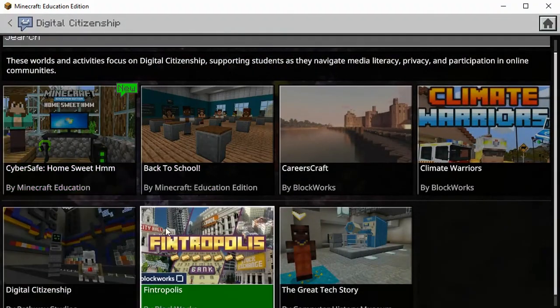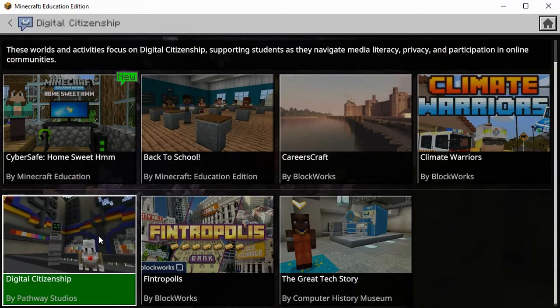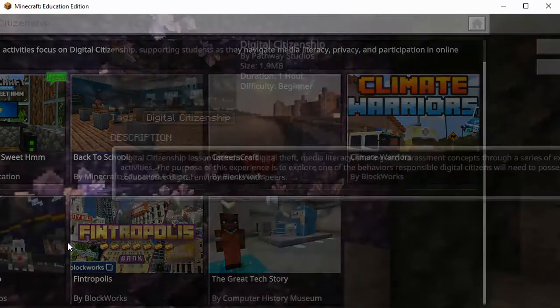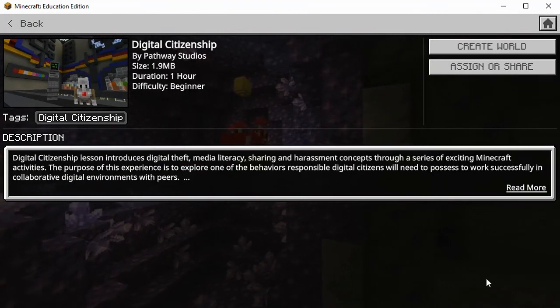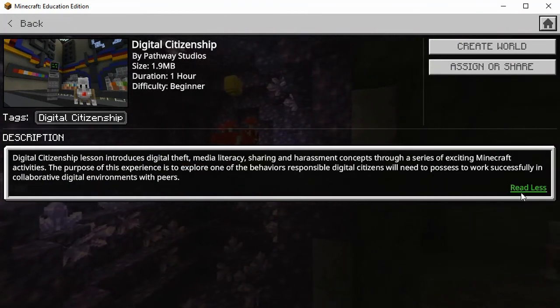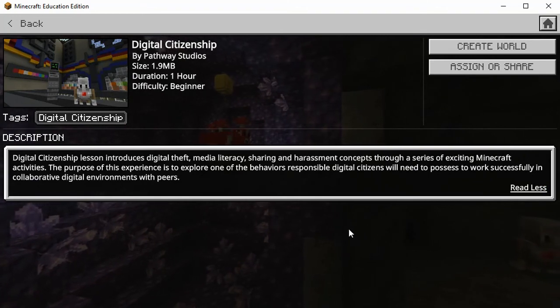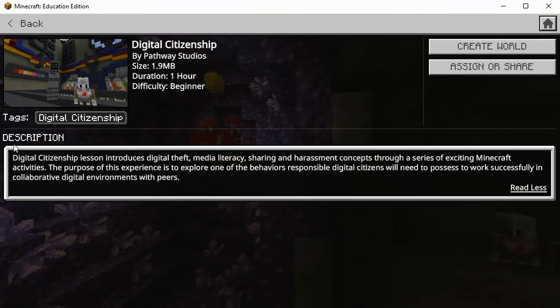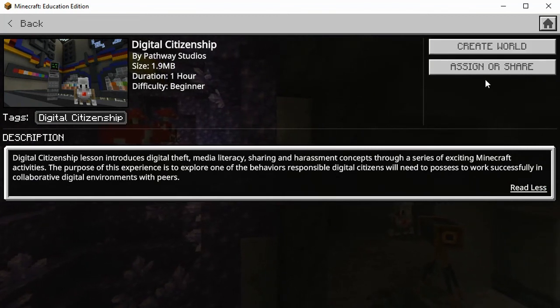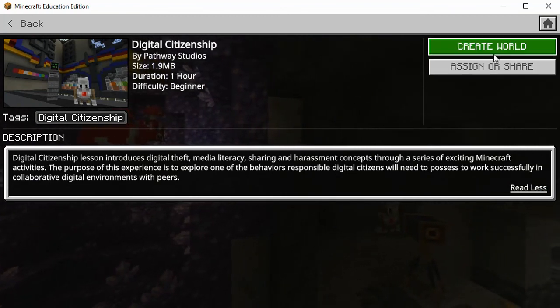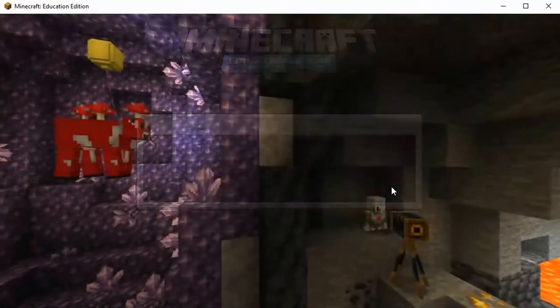There are a couple of different options in here, but let's choose the actual digital citizenship class or lesson. As you can see, this will give you a little more information about what to expect in the world. You have two options. You can create the world or you can assign or share it. Let's just take a look at the world.